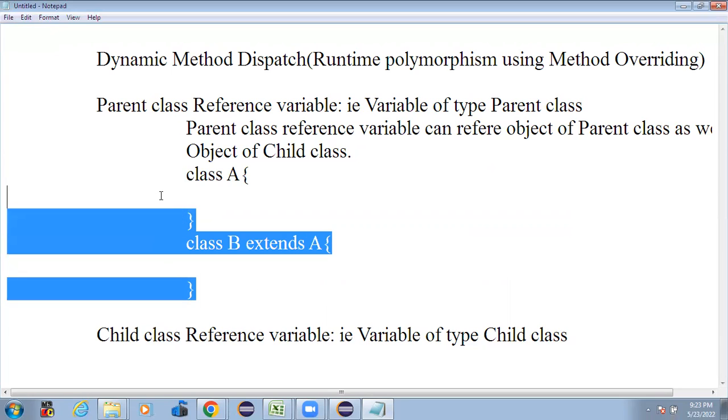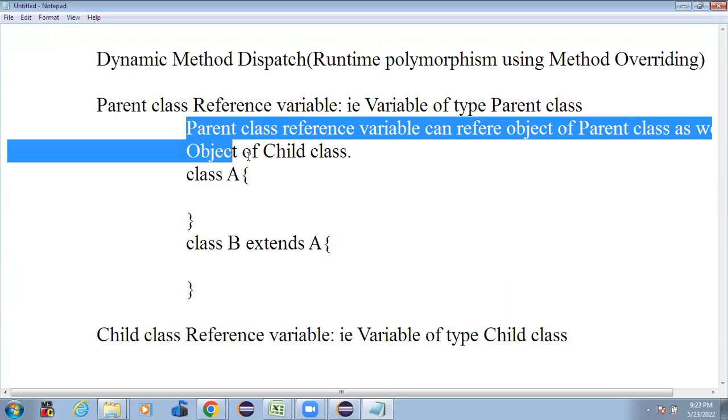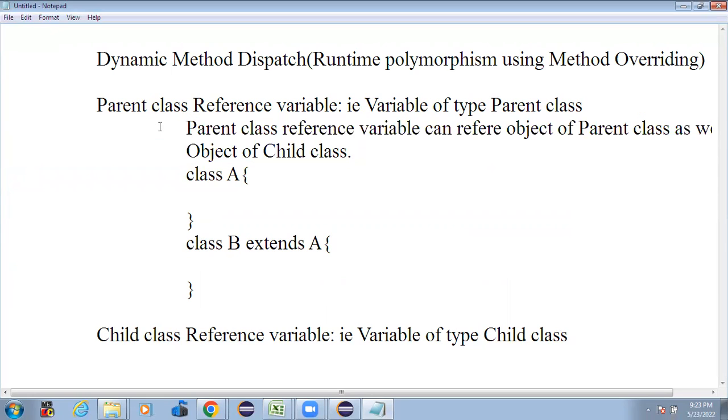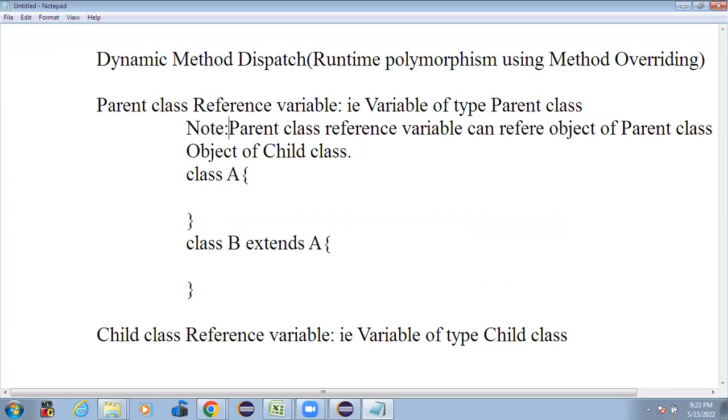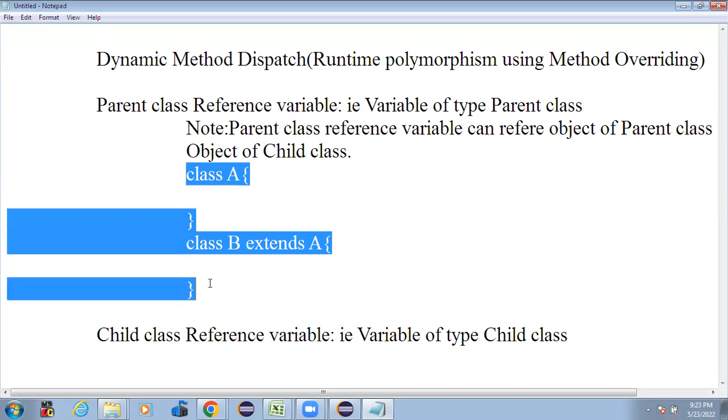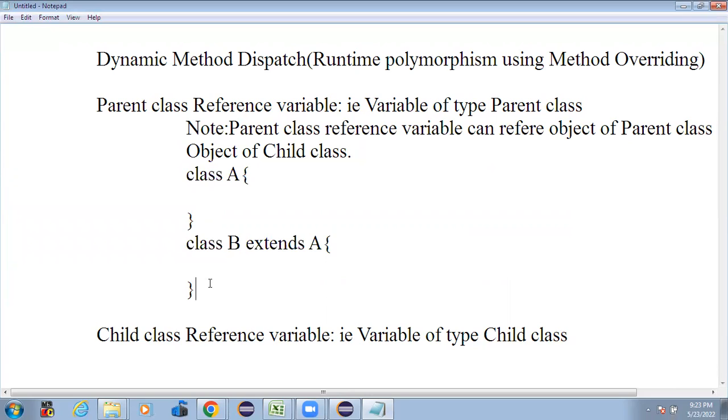Related to this, I have made this one statement, or I can say this is the note again. So this note I have made for this relationship. What I'm trying to say here is, a parent class reference variable can refer an object of the parent class as well as an object of a child class.